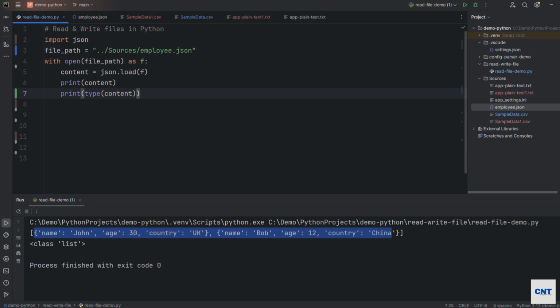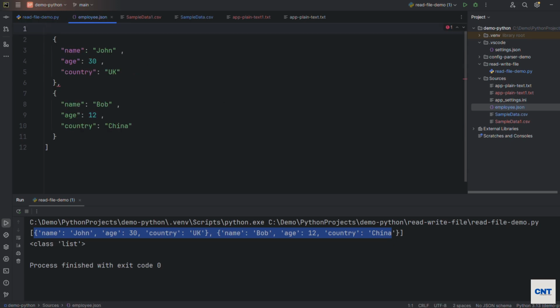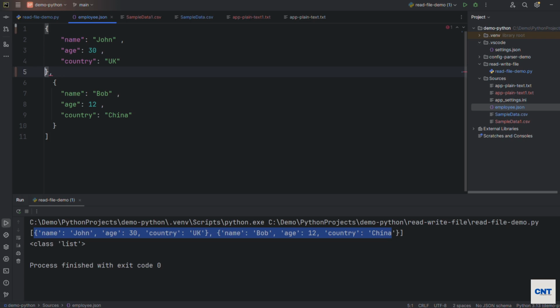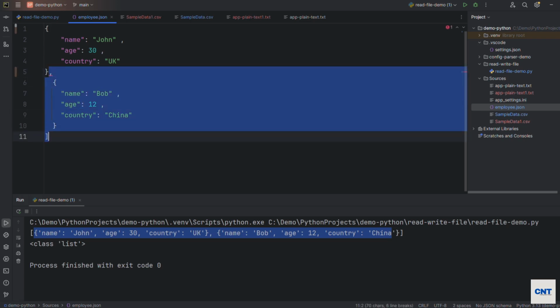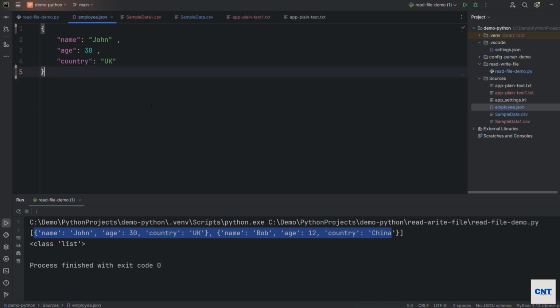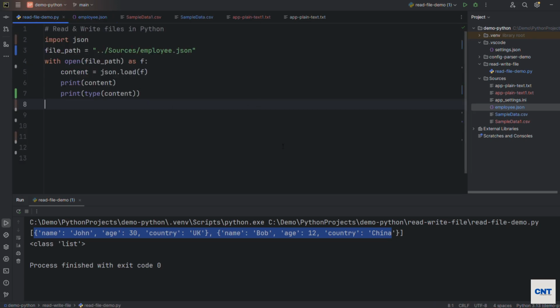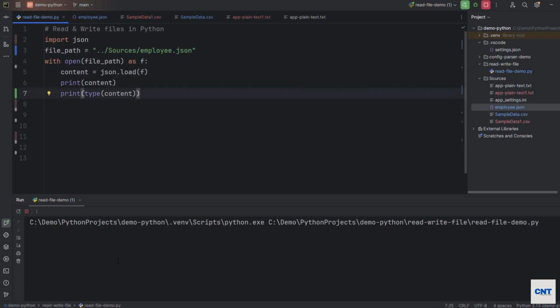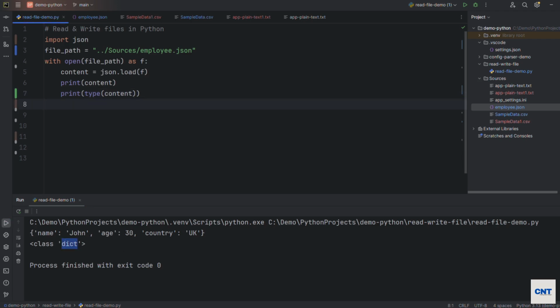Let's say I remove this square bracket and keep only one employee record. Save the file and run the program again, then you will notice that the type of the object has changed. It is a dictionary now. Now let's traverse the JSON file.